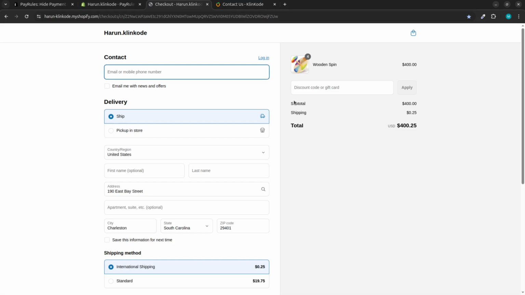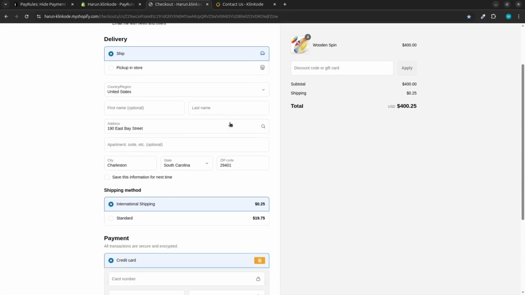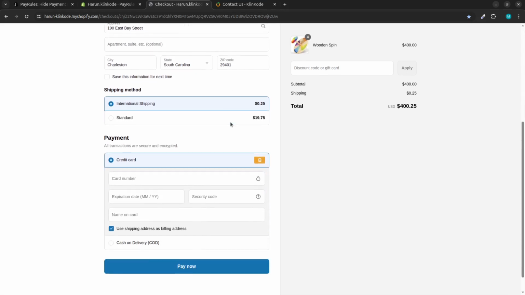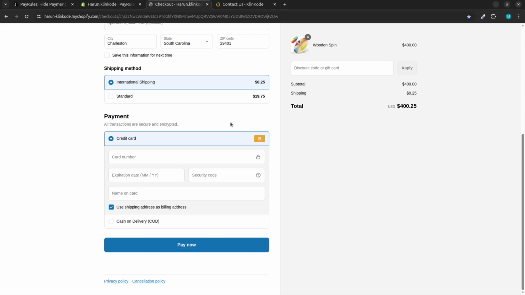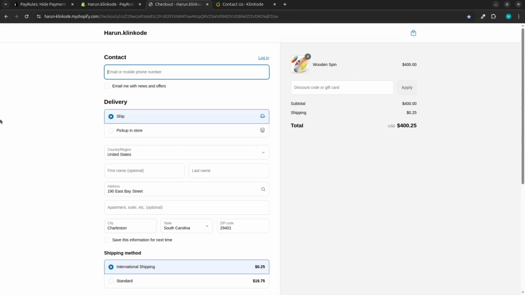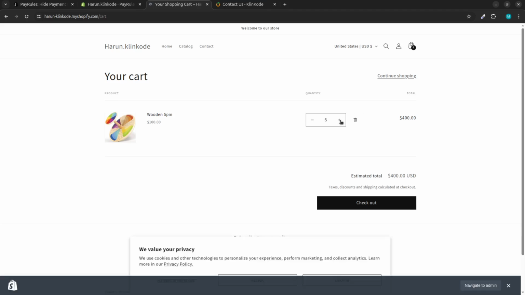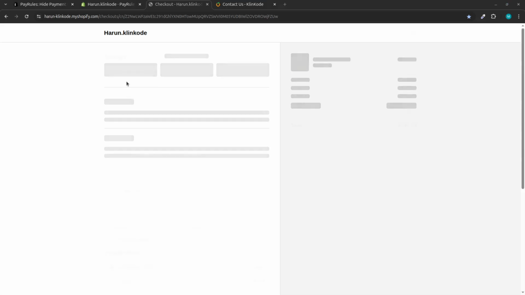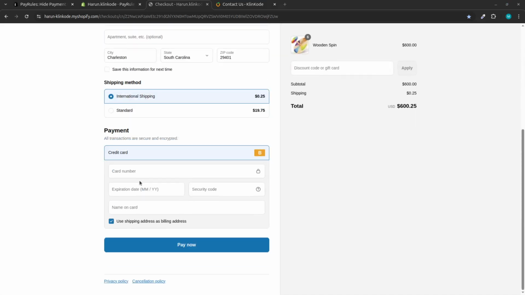Now let's test our rule. After creating the rule, let's head to the checkout page. You can see that the cash on delivery option is available because the order amount is below $500. Let's add more products and increase the overall cost to over $500. Then check again. As expected, the COD option disappears from the checkout page.